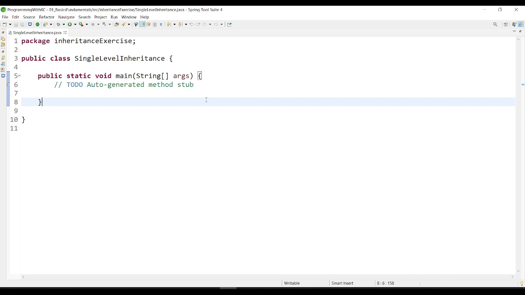So guys, today in this video we are going to understand the concept of inheritance. As the word means, you are trying to inherit the properties of someone. In the case of Java, we have types of inheritance. So we have single inheritance, multi-level inheritance, and hierarchical inheritance.